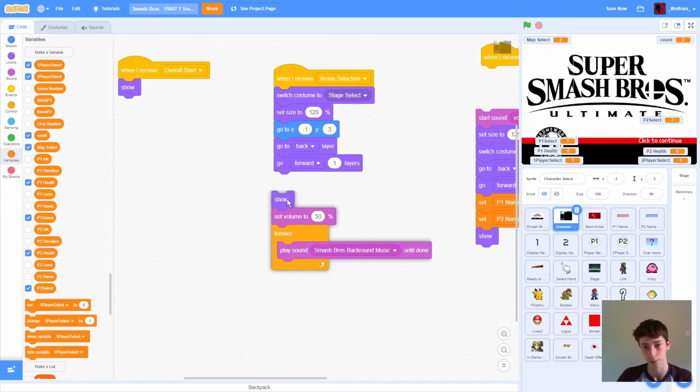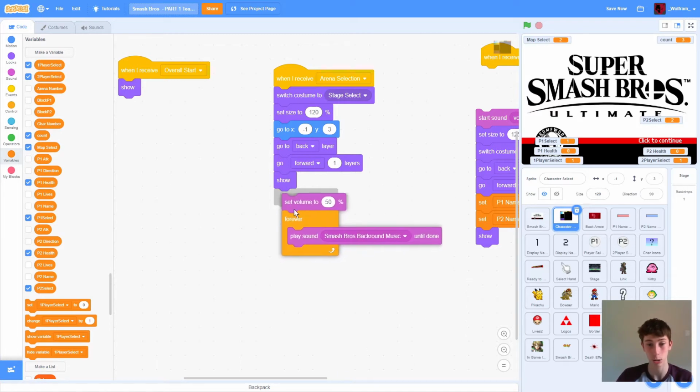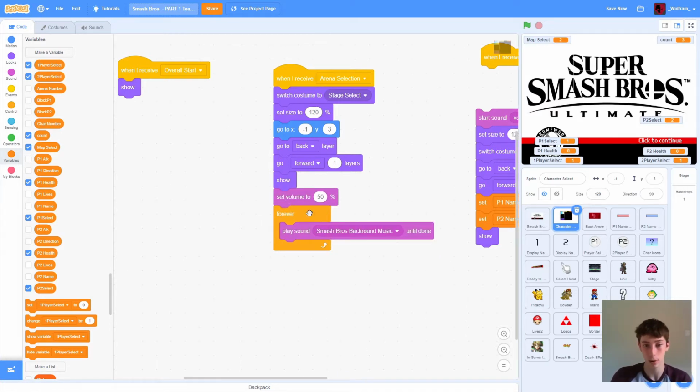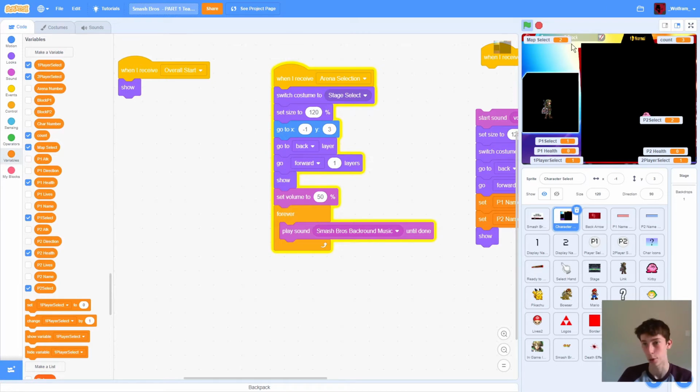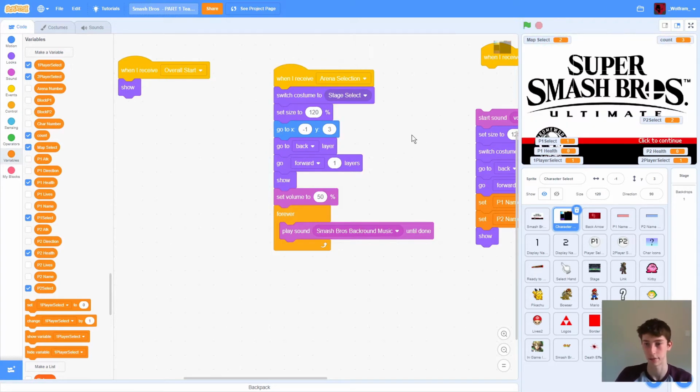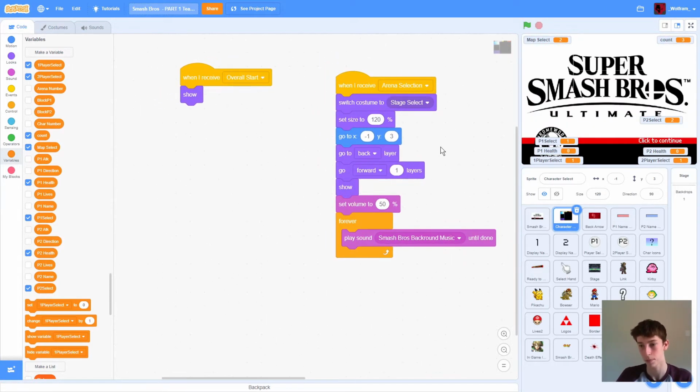Then we're going to show, and set our volume to 50% so it's not as loud, and then we're going to forever play the Smash Bros. background music. So we go here, click, and then now we're going to play some more music. And then from there we can do all kinds of things, okay? So you have that guy there.